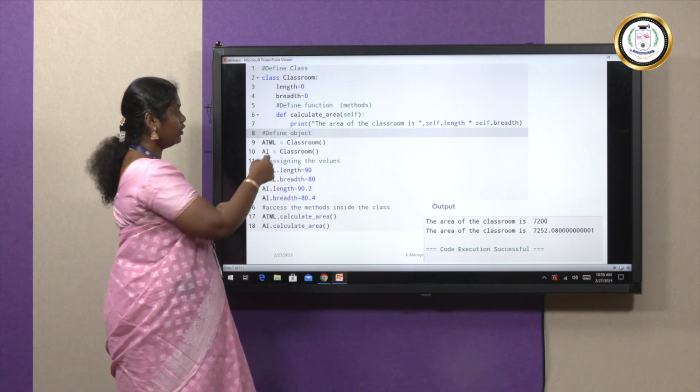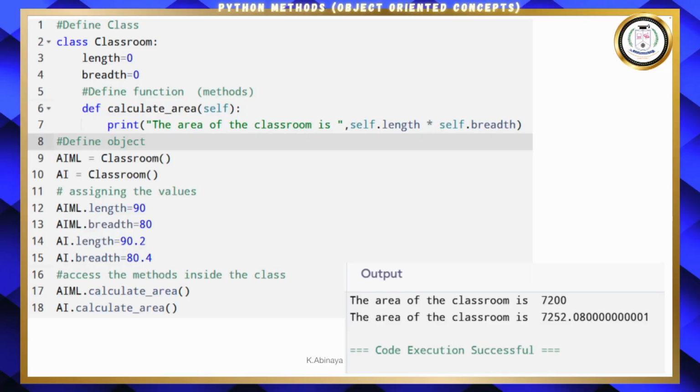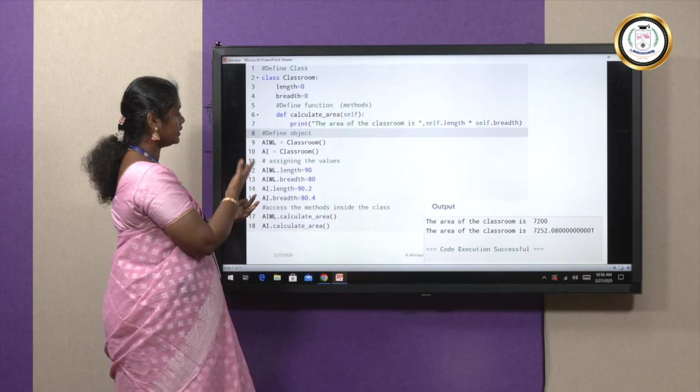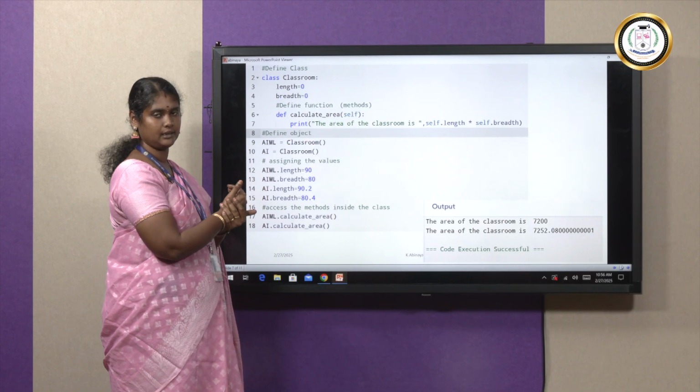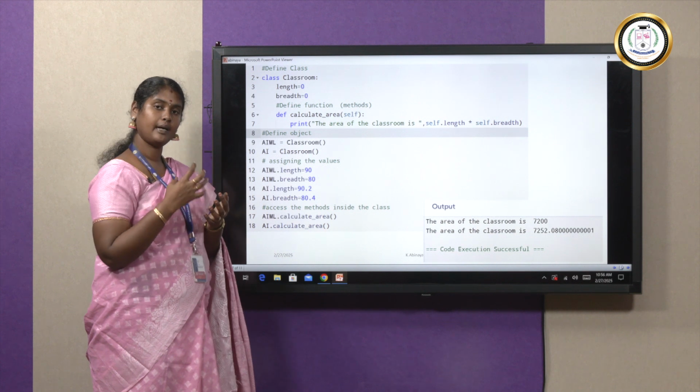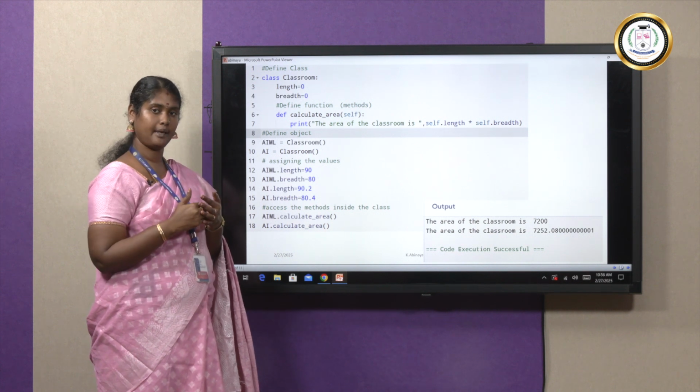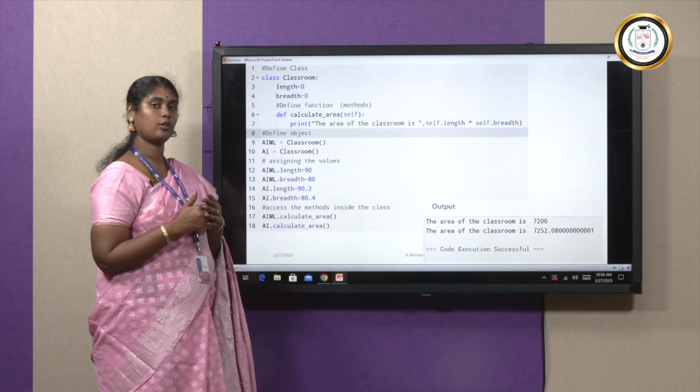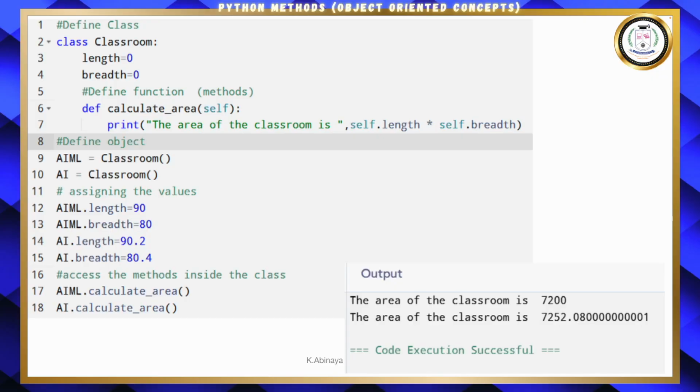Classroom. So for both I am using the same attributes and I am going to use the same function. I am not doing anything separately. So what is the use of the class and the function in a code? Whenever we have a class and function in the same code, we call that Python methods. So I have created the object.